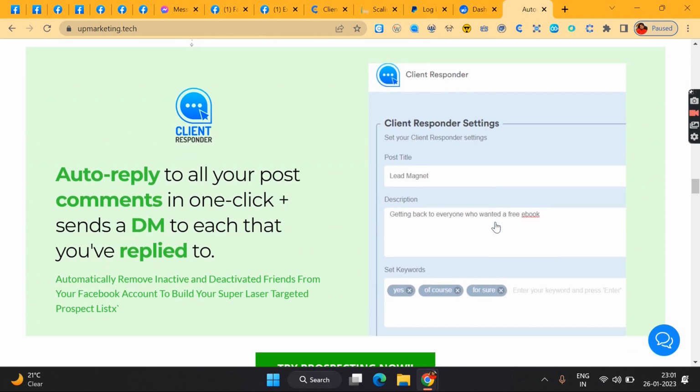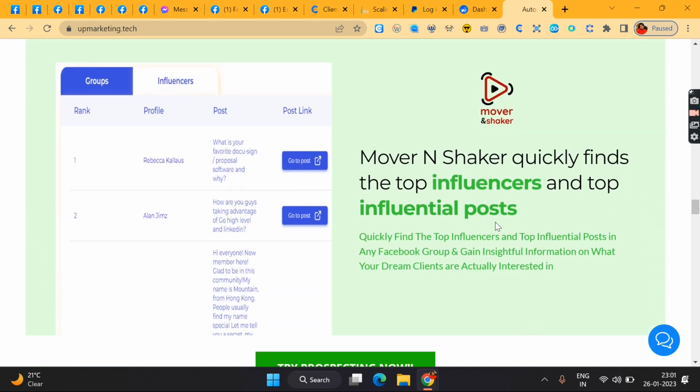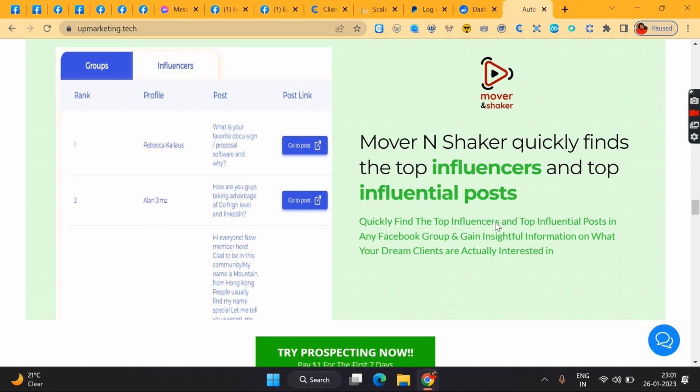And also we got Client Responder. Sometimes when we post something on our profile, or on any group, you get a lot of comments, and it's really difficult to reply to those comments one by one, right? So in those cases, Client Responder will help you to automatically respond to all your comments. We have also Mover Shaker to find out top influencers and influencer posts. So if you have any influencers in your industry, and you want to reach out to the people who have liked or engaged with that particular post, you could use this Mover Shaker in order to reach out to your similar targeted audience.